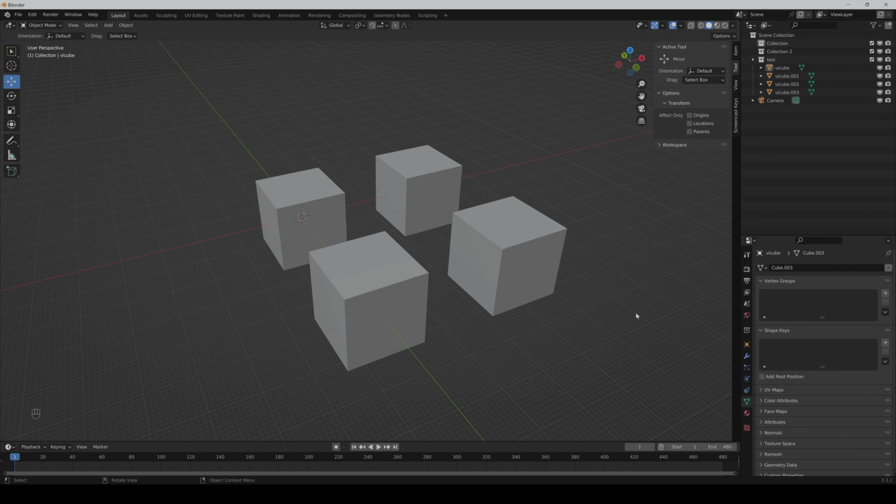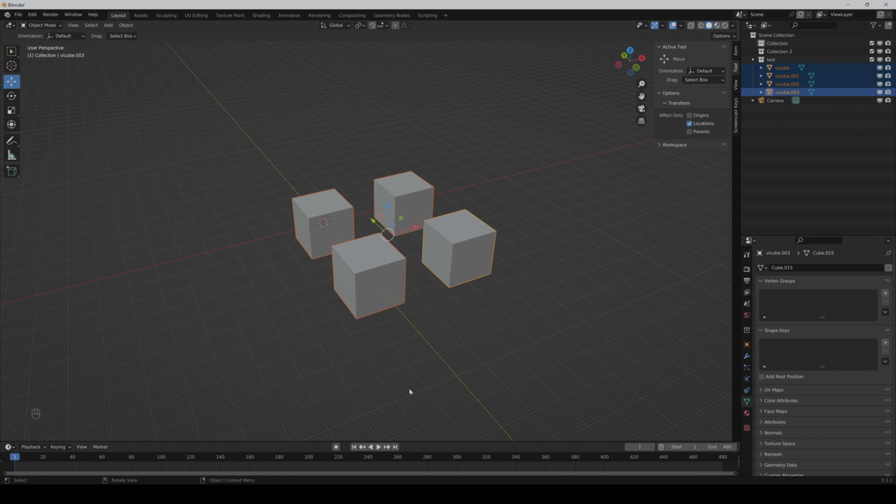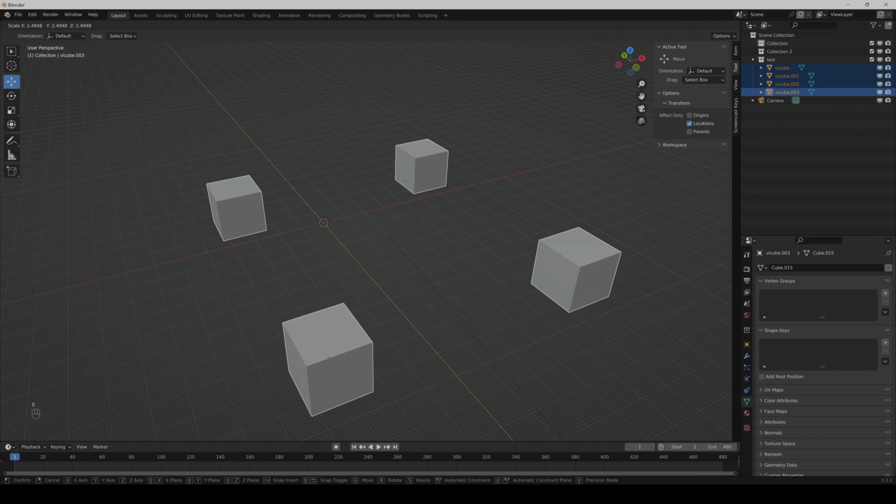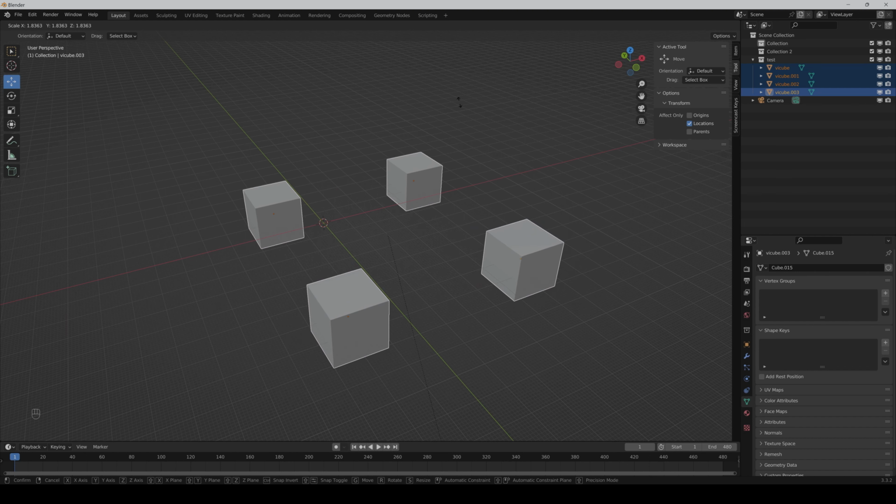For example, we have 4 cubes and we want to make them further away from each other. An easy way to do that is by just selecting them and going to Affect Only under the tools. We click on Locations and then we can, with the scale function, influence the distance.